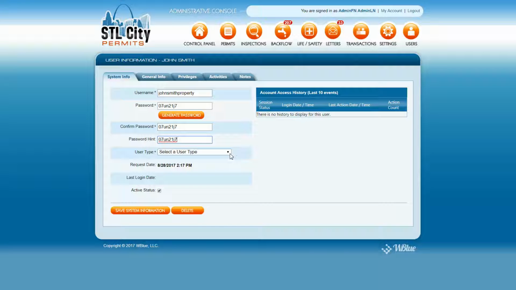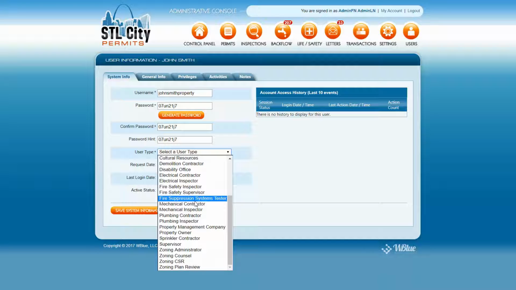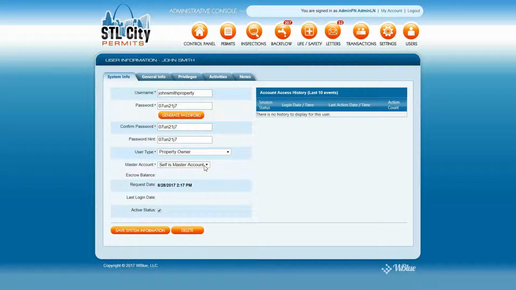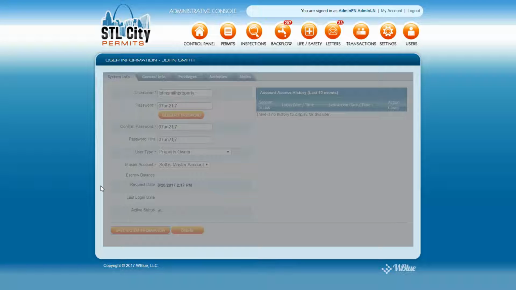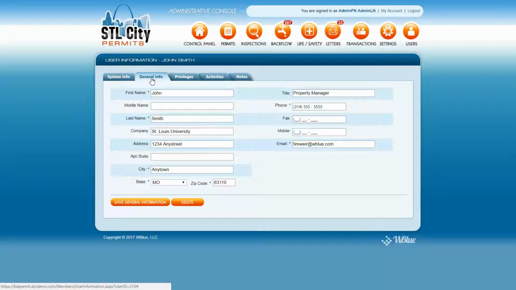And then the most important piece is to select a user type. Now again, this is how you create all user accounts. So everything from inspectors, admin, air pollution, contractors, but in this case we're going to use property owner. Just for a note, property management company is a placeholder for now. Be sure to select property owner. The system will default to self as master accounts. Once we click on Save System Information, the system will automatically send an email to this user, giving them a link to the site as well as their login credentials.